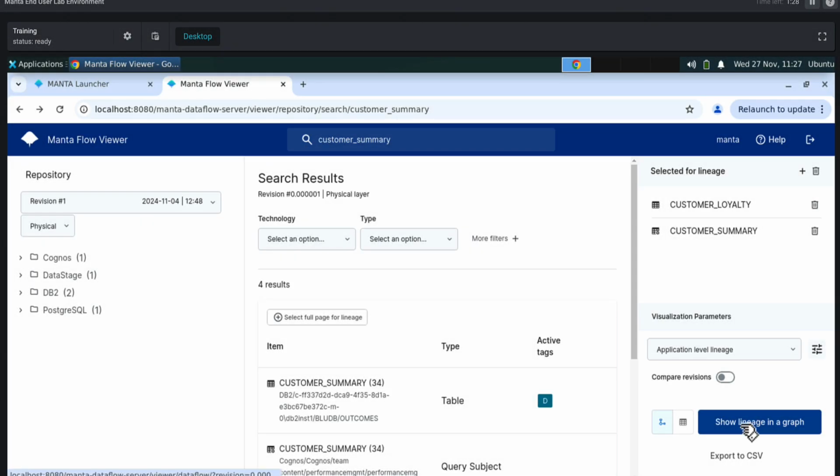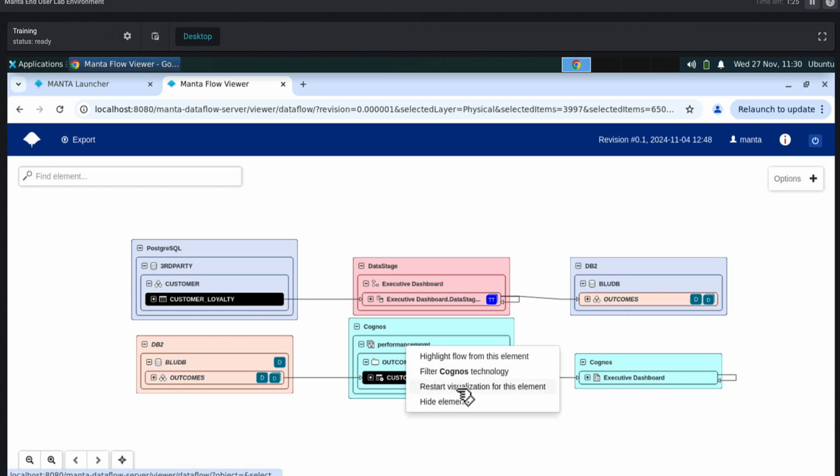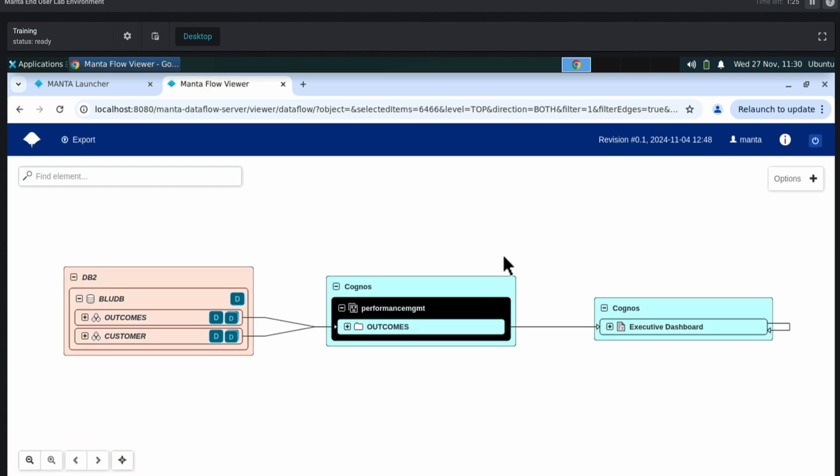From the ending point of the last lab, click the Show Lineage in a Graph button. Right-click on the Performance Management element in the Cognos box and select Restart Visualization for this element. Notice how the visualization changes.